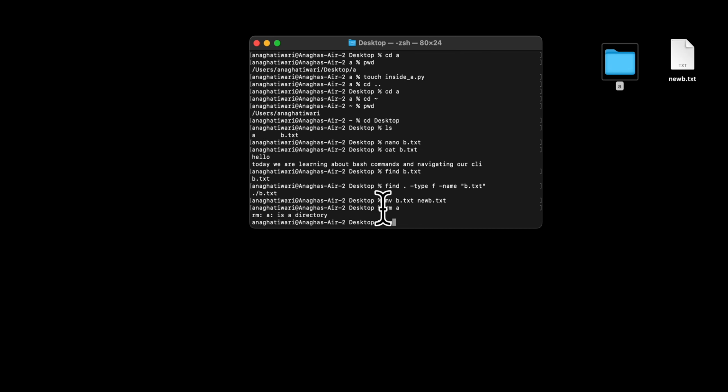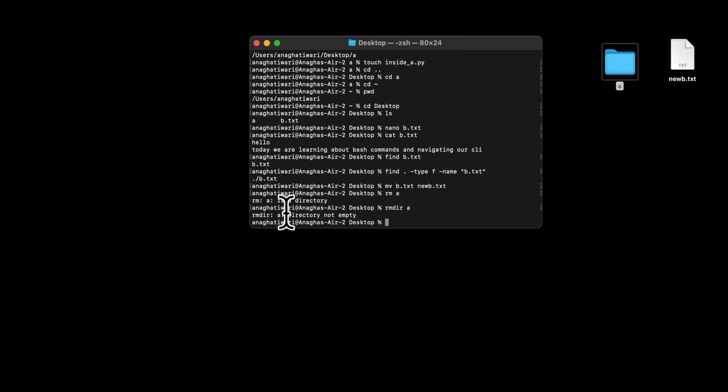And the reason why rm a does not work is because a is a directory. It tells you right here that a is a directory, which tells me that I actually need to use the rmdir command, which is for removing directories, not just removing files. So if I do rmdir a, it tells me that the directory is not empty. And that is because when I use the rmdir command in my terminal, it only removes folders that are empty.